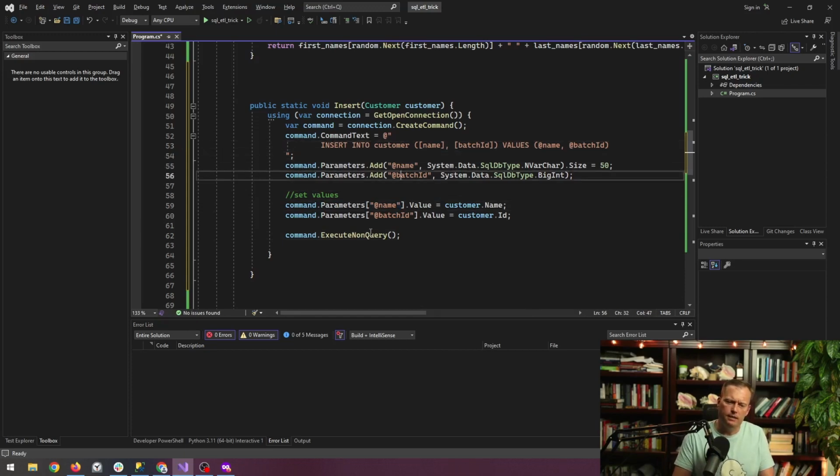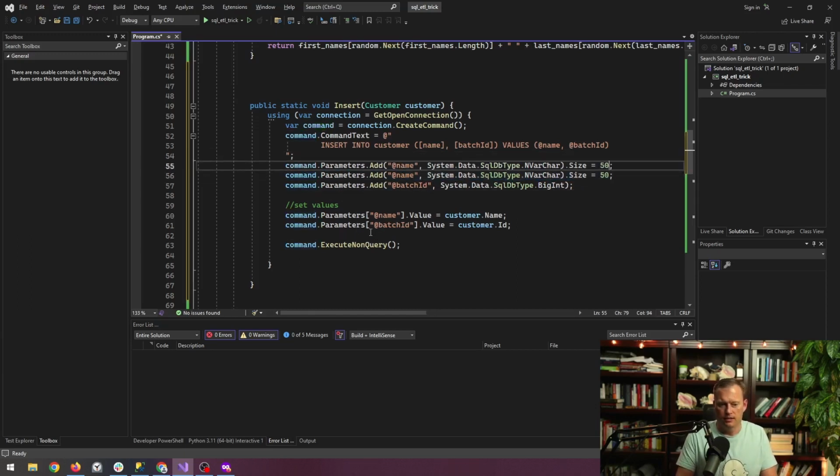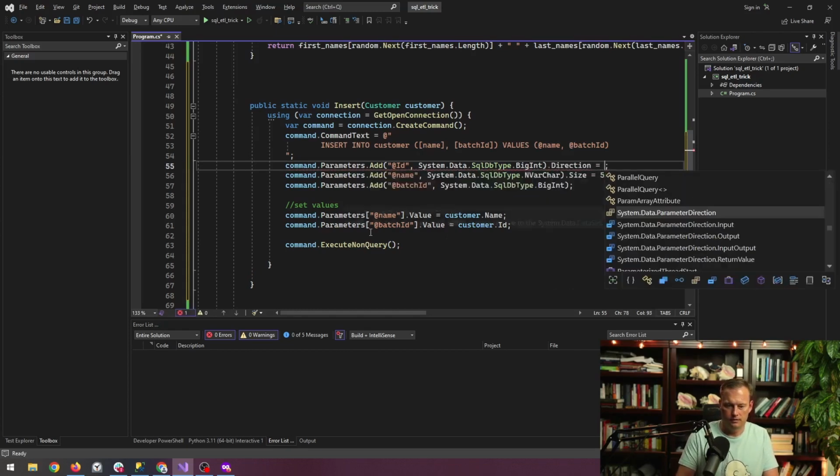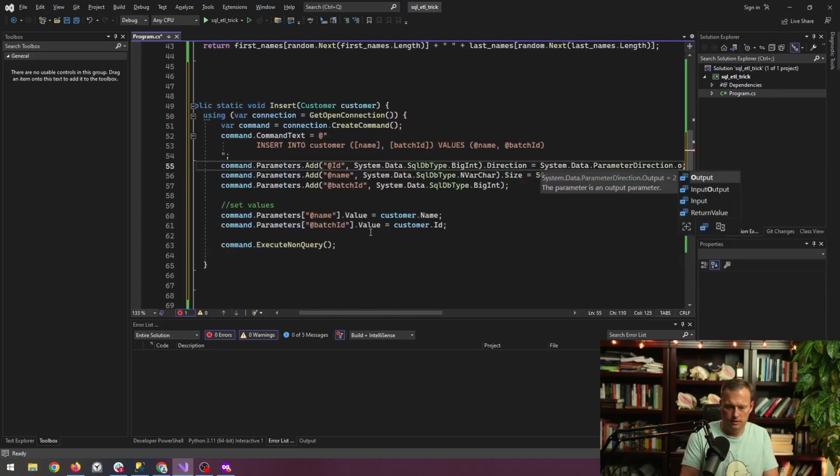I want to add another cool feature here. I want to show another cool feature of SQL Server and these parameters. Let's add ID. Now I know we're not inserting the ID. We're going to get the ID, and it's going to be really slick. Set the direction to output.